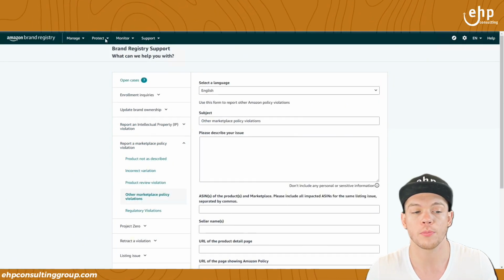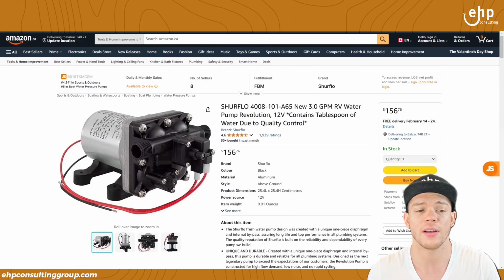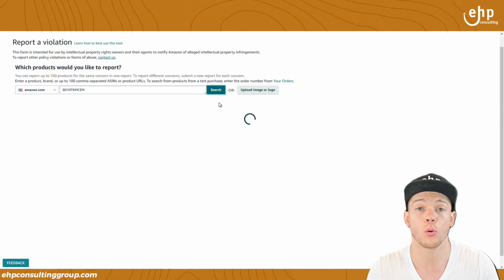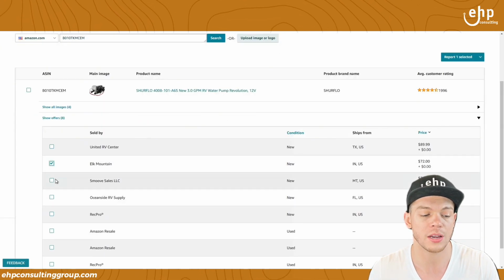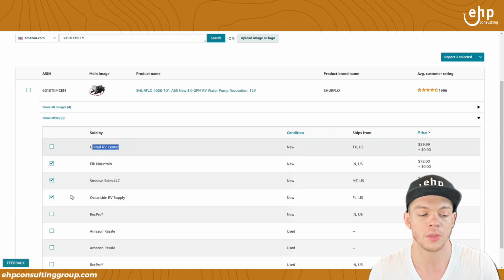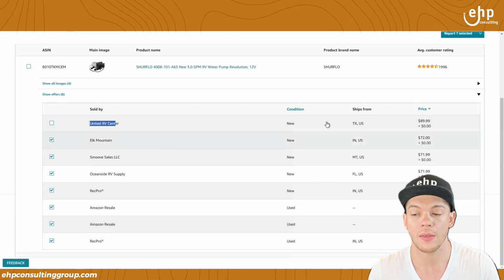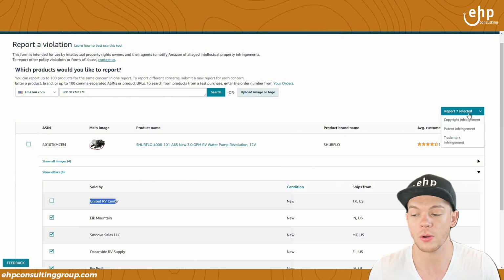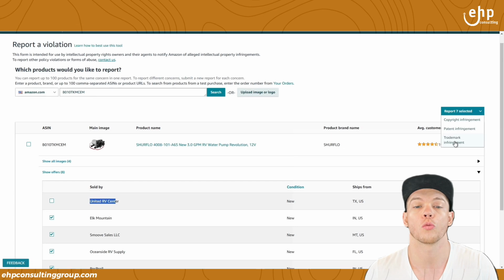And you can also report people here by going to protect, report a violation. If you have hijackers right here, you can put in the ASIN, and then you can actually report individual sellers. So I can say, oh, these guys are hijackers right here, and let's say this one's me, and I'm going to report all of them except for me. And then you can report them, and maybe you have a trademark on this item, you can do trademark infringement and then get them all removed.